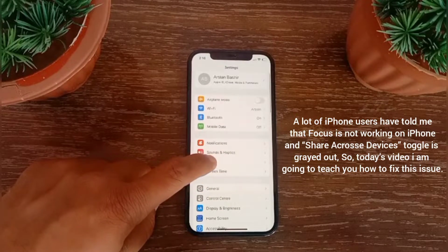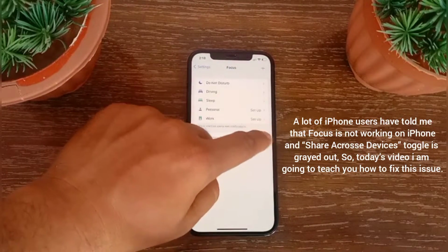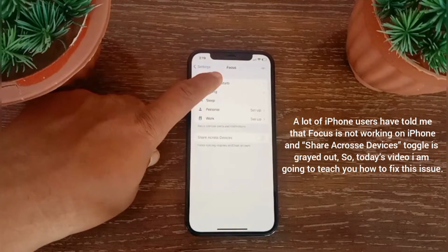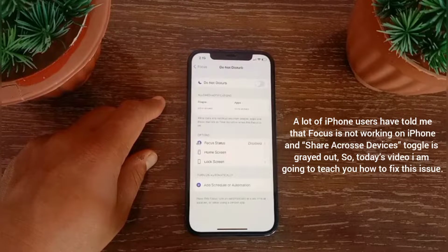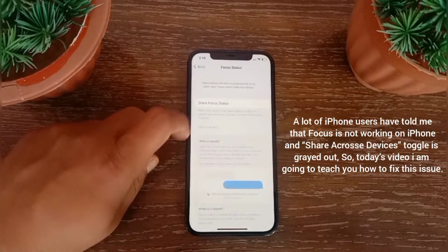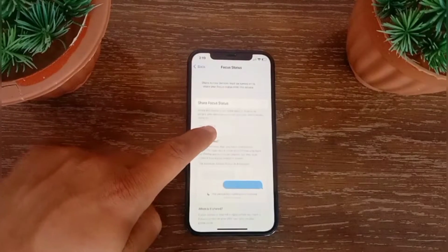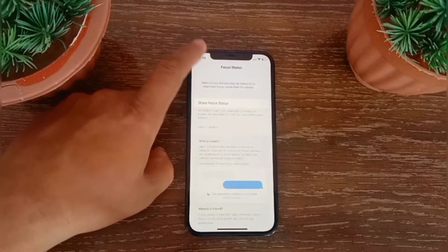A lot of iPhone users have told me that Focus is not working on iPhone and the Share Across Devices toggle is grayed out in iOS 15. So today's video I'm going to teach you how to fix this issue. So guys, without wasting any time, let's get started.